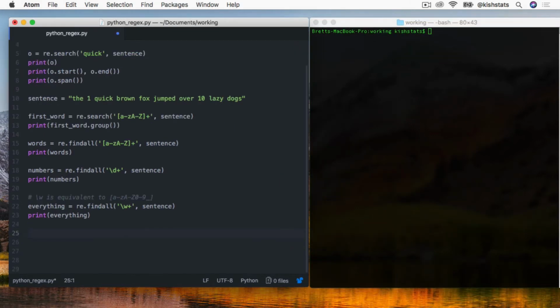Next thing I wanted to cover was negated sets. Let's create a new variable. Let's call this words only. And let's call our findall method again. And so negated sets, what we're going to have inside of our brackets, the first thing that we're going to have is a hat or a caret. So that means everything except those. So it's kind of the opposite of the regular set.